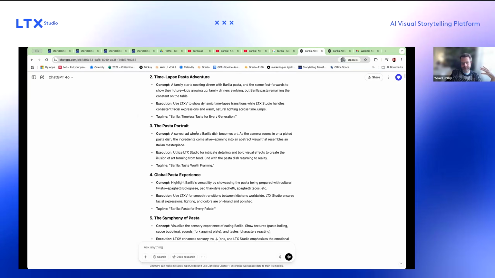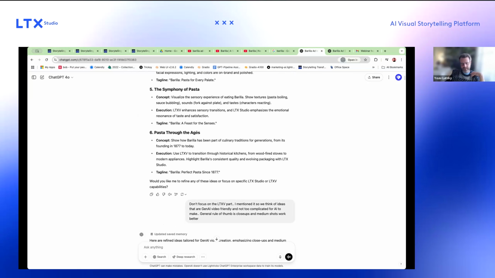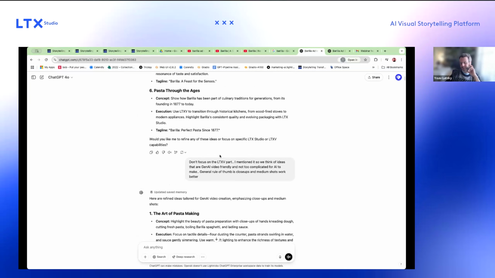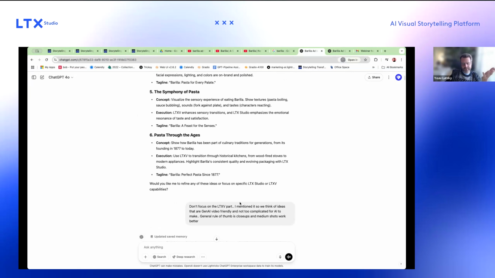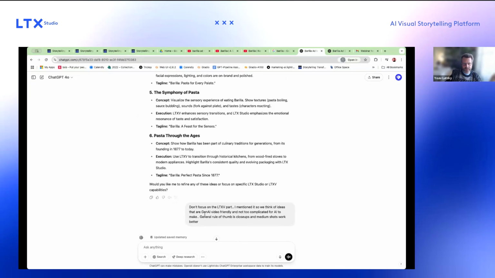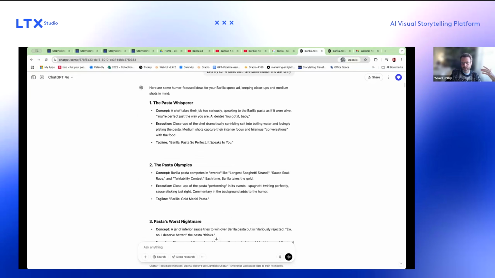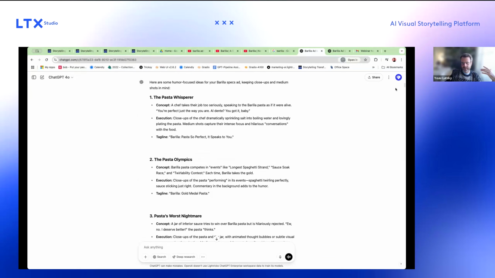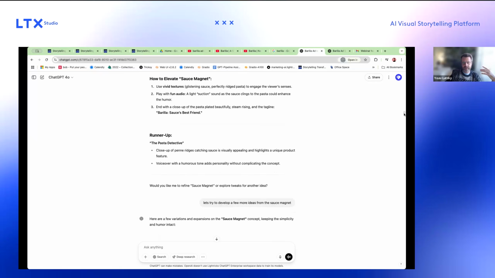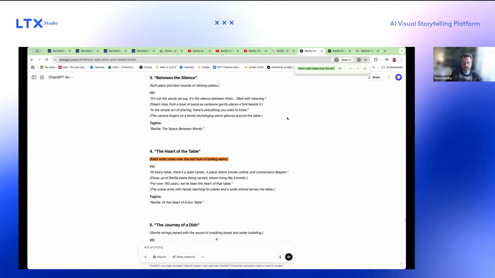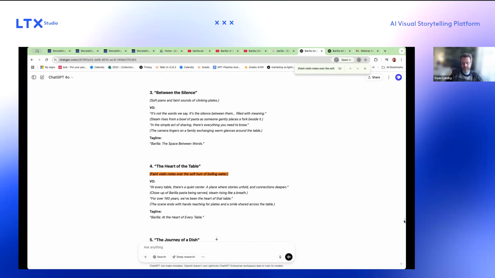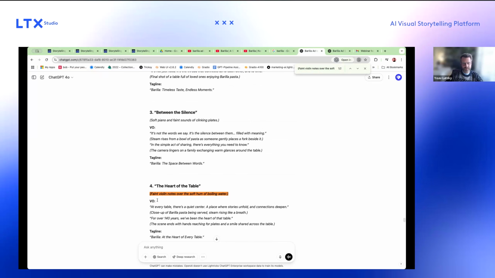And then it starts giving me ideas, and the problem with LLMs, as many of you probably know, creativity-wise, is that sometimes they're very literal. They can be very corny, not subtle. So it can take time. You can see, for example, it started focusing on the LTXV part, and I said, don't focus on LTXV. So there's a lot of back and forth with the LLM. The chat was extremely long, and it gave me a lot of ideas until I finally got to this idea, the heart of every table.